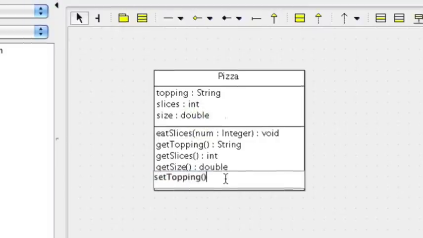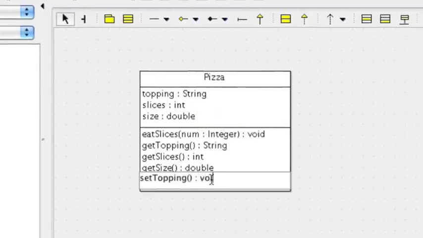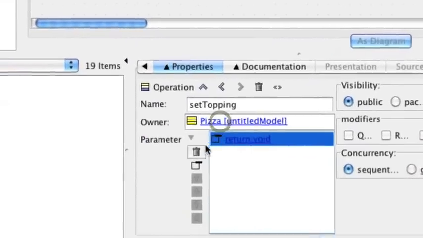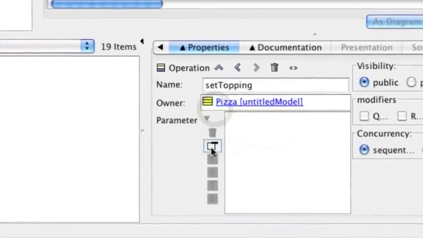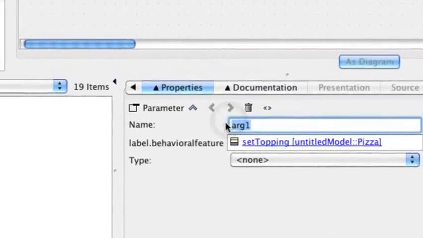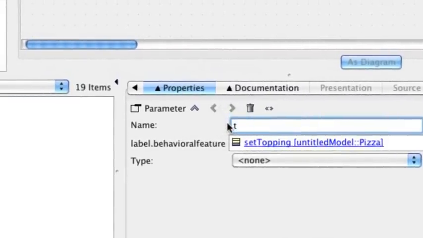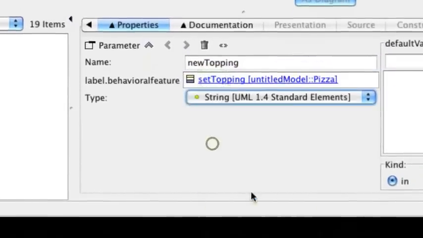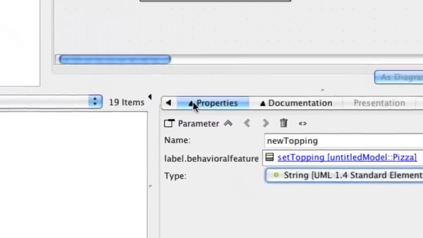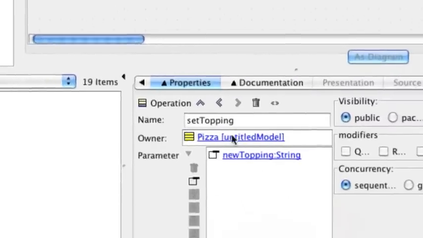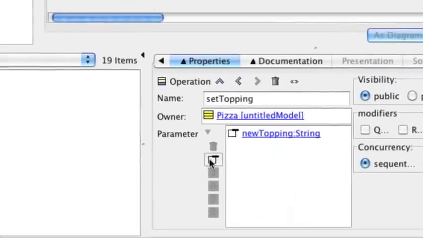This one's called setTopping. It's going to return void. So I'm going to type that right in there. Now what I'm going to do is come down here, create a new parameter. I'm going to call it T for new topping. We'll put newTopping just so it's not confused. And I'm going to make its data type String. And I'm good. And now what I can do is click on that, make sure it's set. And I do want to make sure that it's indicating that that returns void.